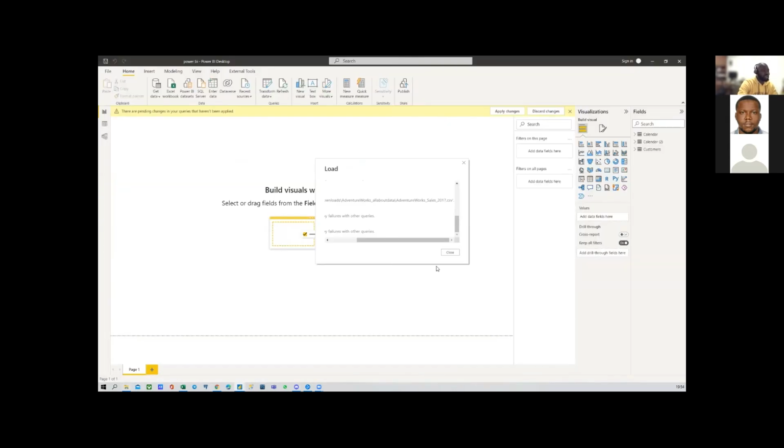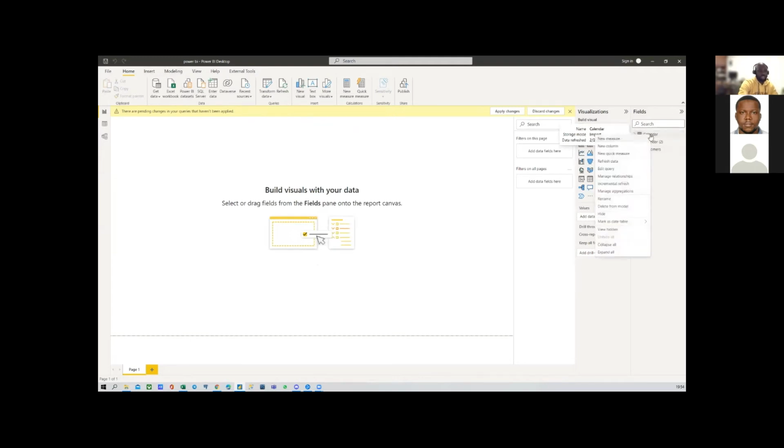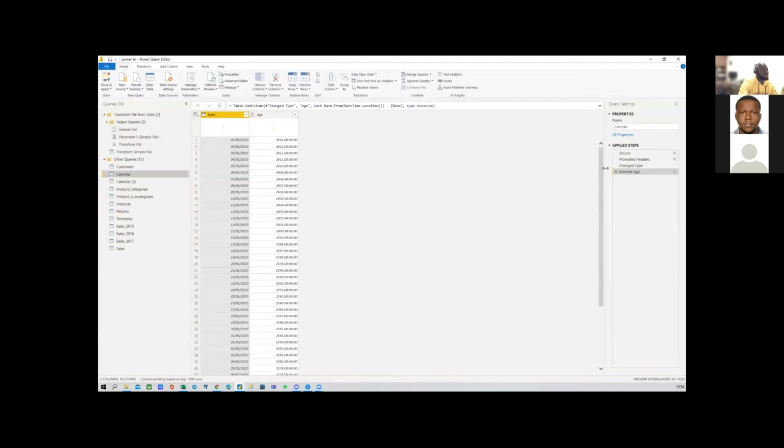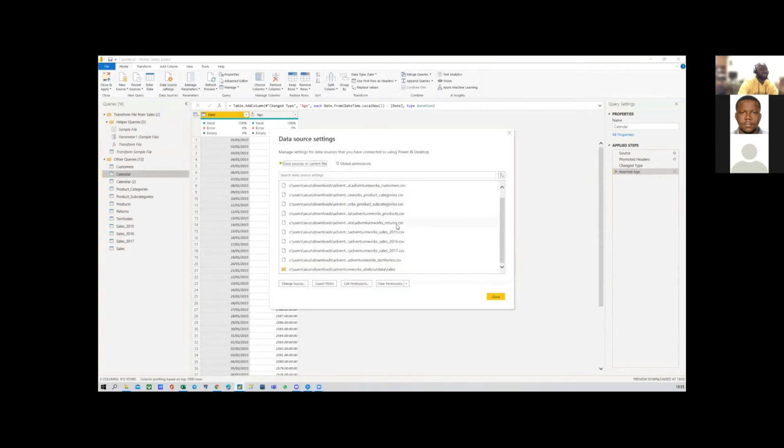So what you can do is this. You can go back to your query editor, right? Just right click on this, click on edit query. Then you can go to data source settings. We also have it on the other side, I will show you. Once I click on data source settings, it's going to show you all of the data that you have. So what is the one that we have issues with? This particular one. So I'm going to click on it and I'm going to go to change source.